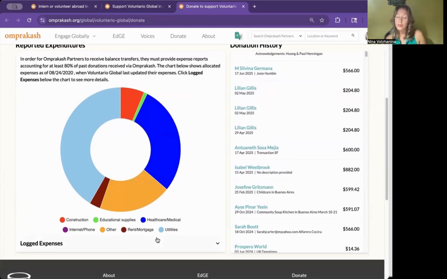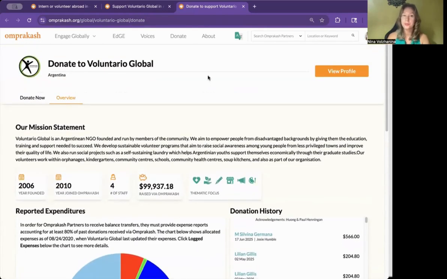The wonderful thing about sharing your reported expenditures is that any prospective donors can see where their money is going, how it is being spent, and how it is furthering the mission of your organization.